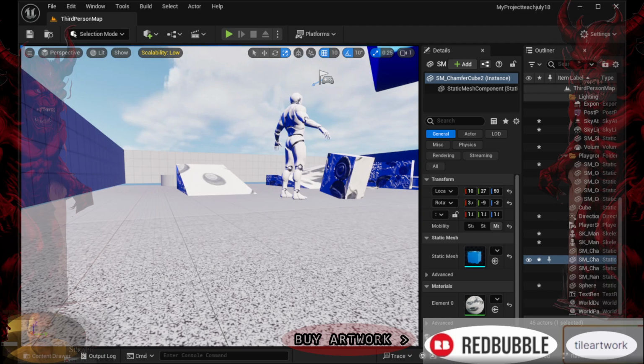By understanding and effectively using blueprints in Unreal Engine, you can create complex gameplay mechanics and interactive environments quickly and efficiently without needing deep programming knowledge.